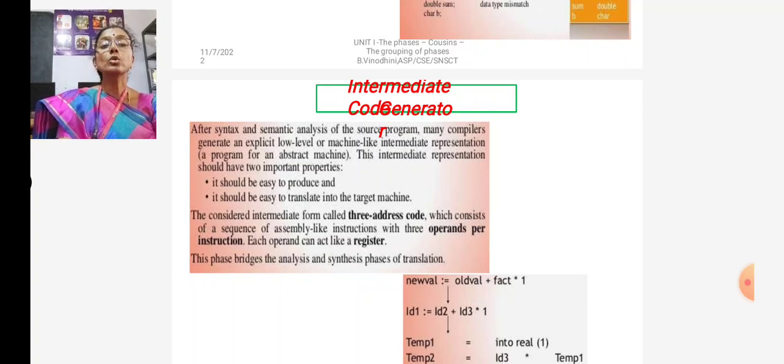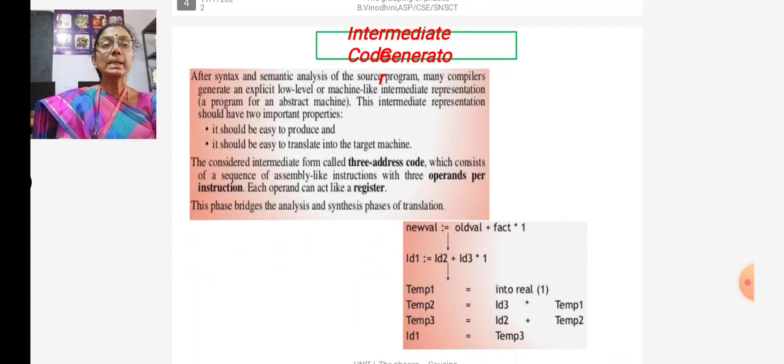3 address code means at most 3 operands should be there in the statements. Using temporary variables we save the computation, and finally we do the whole computation in the same statement. For example, we have the statement new value is equal to old value plus fact star 1, which is converted into tokens like id1 equal to id2 plus id3 star 1.